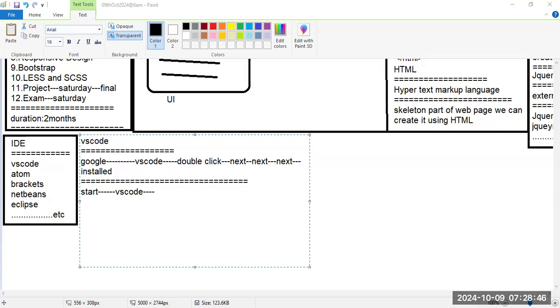Here, this is the index file. Go to File and open folder. By that, I can create one folder for my programming.